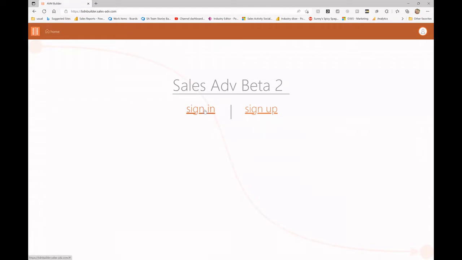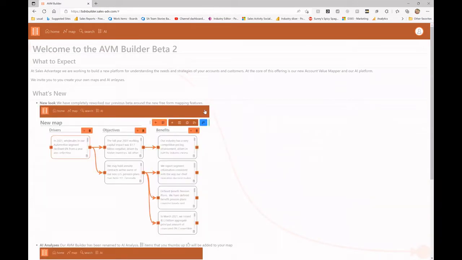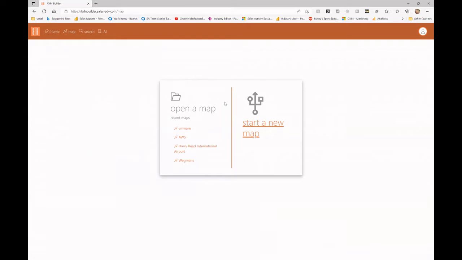On the sign-in page, you can either create a new account, or if you have an existing account, click sign in. As a part of this beta, we will be releasing features relatively quickly over the next few weeks and months. But core to this experience revolves around the account value mapping tool. To build an account value map, simply click the map button at the very top, and you can either select an existing map you've created or start a new map. In this scenario, we'll go ahead and start a new map.